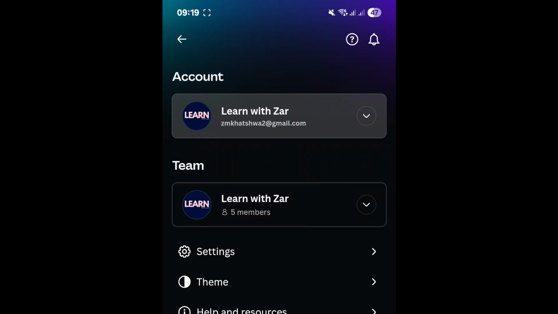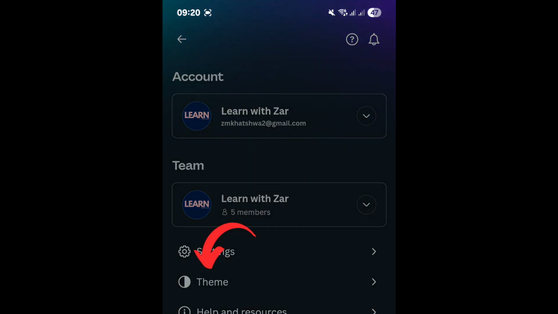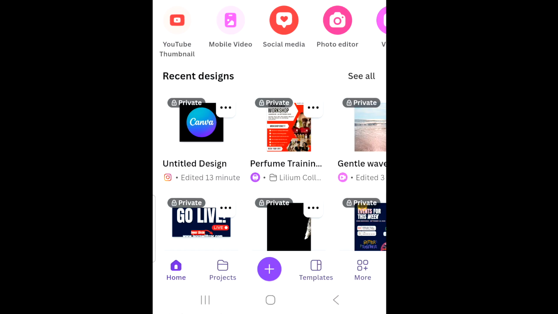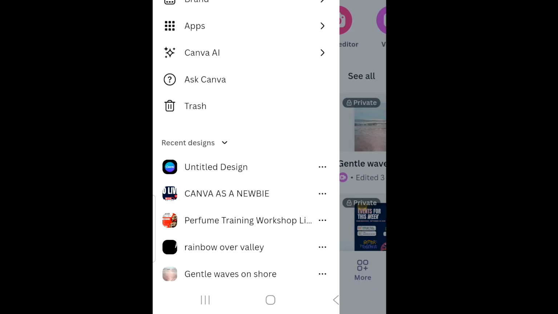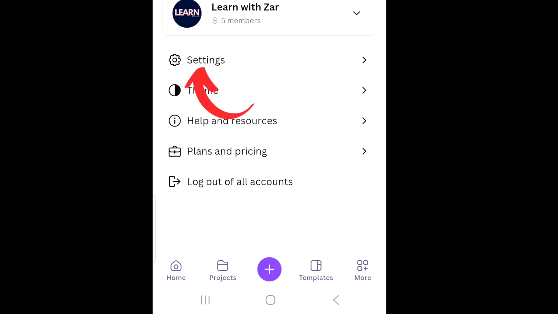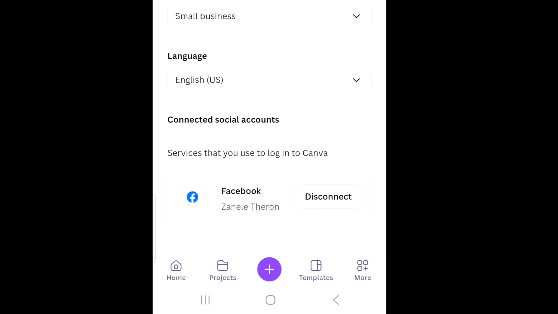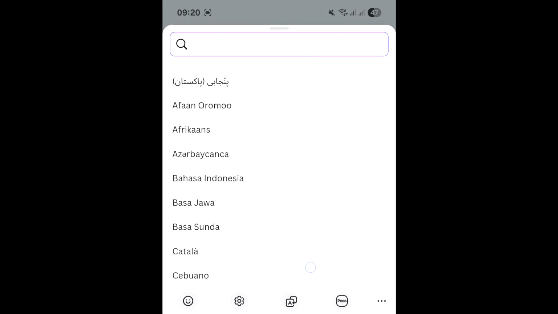What I want you to do as part of your exercise today is to change your theme. You're going to select theme, and then you will get an option to change it to light or dark or sync with your phone, whichever way that your phone is set up. That's where you change your theme of your Canva. And once you've changed your theme, I want you to go to settings, because at settings, this is where you're able to change your language. I want you to pick any language.